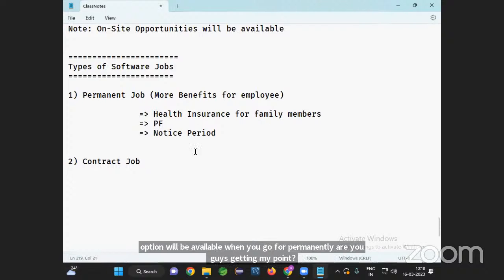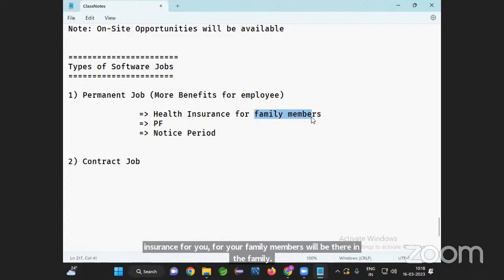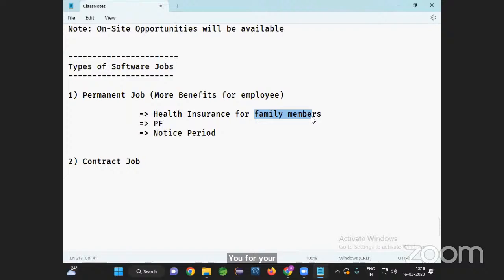So what are the benefits for permanent employees? Health insurance for you and your family members will be there. In the family, for your wife, your kids, your father, your mother. That health insurance is not applicable for siblings. For your brother and sister, it will not come. It is for you, your wife, your children, your father and mother.